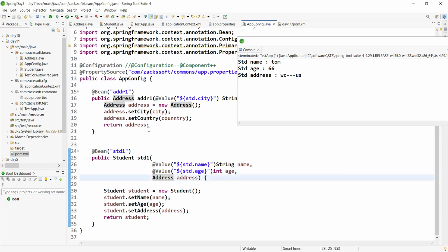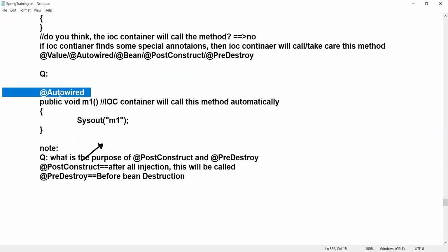No, sir. Verification. If you want to use @Autowired, you can use it, right? Okay, but it is not required. Why not required? Because the Spring container will take it automatically. I already told you, if Spring finds some annotation, right? Which annotation? Like @Autowired, @Bean, @PostConstruct, @PreDestroy, some special annotation, @Value. Then the Spring container will call this method automatically.